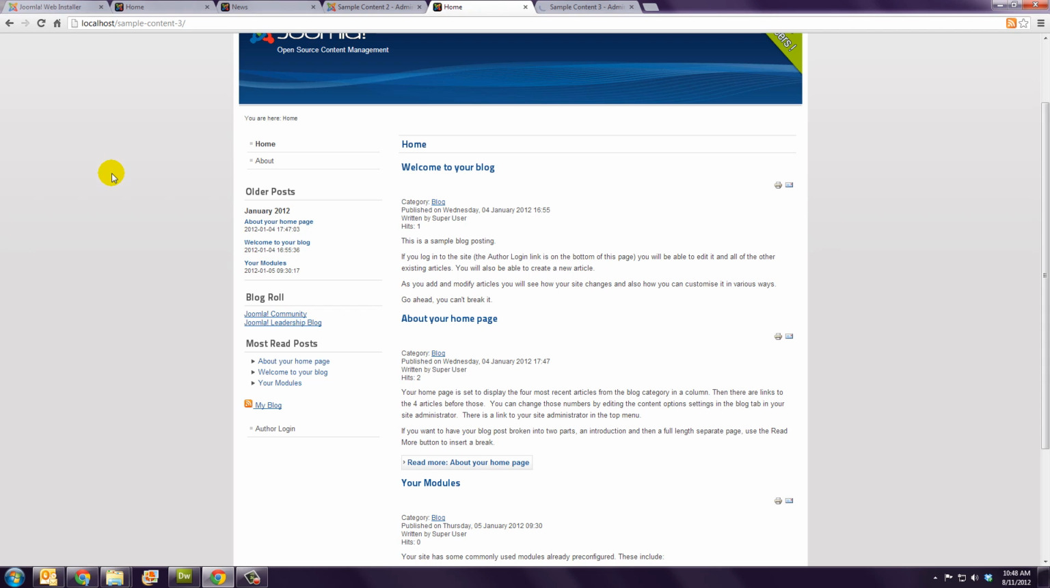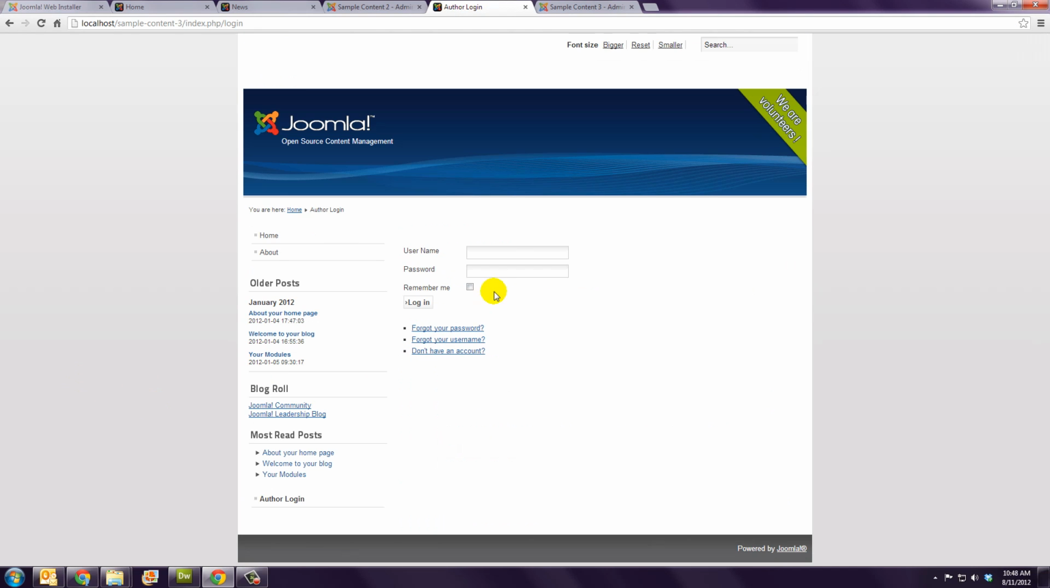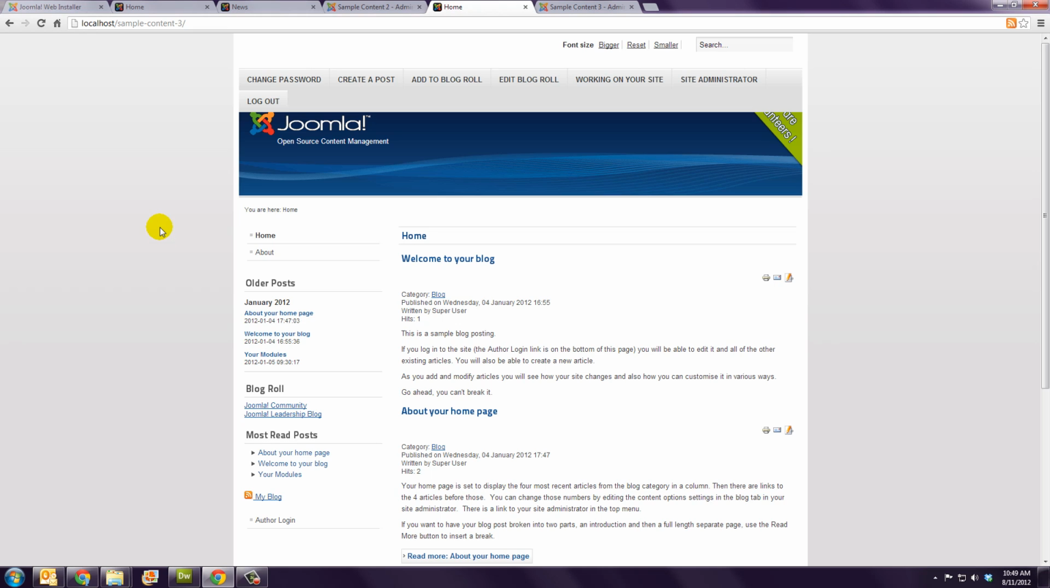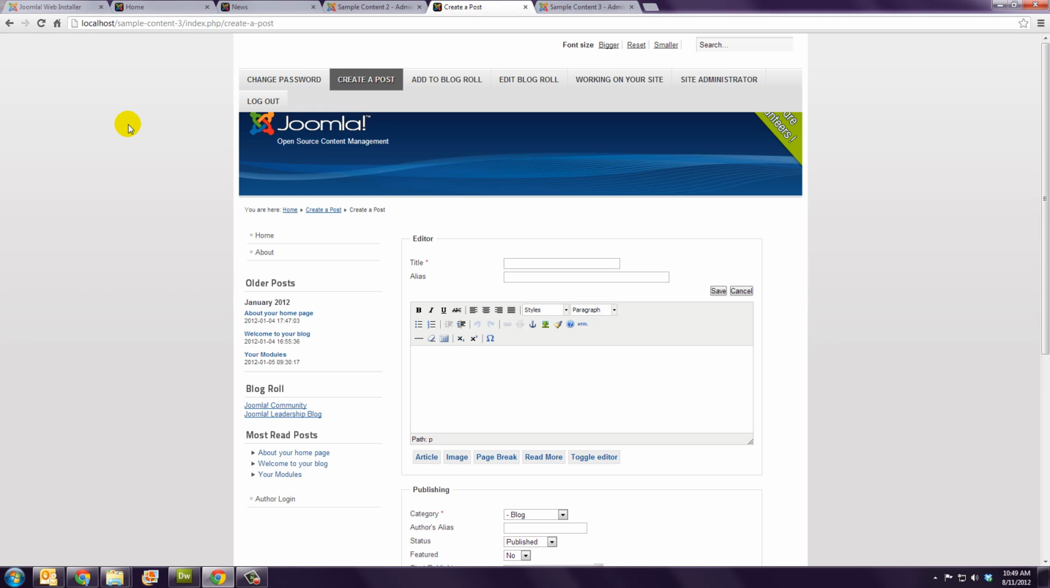One other thing I'll point out with this third option is that there is an author login. And this has been set up so that anyone who is assigned to either the manager or author or super user group can log into the front end and edit content. I'll just go ahead and log in with the super user details for the moment. And note that when I do that, an additional menu appears at the top, allowing this user to do additional things such as create a blog post right here from the front end.